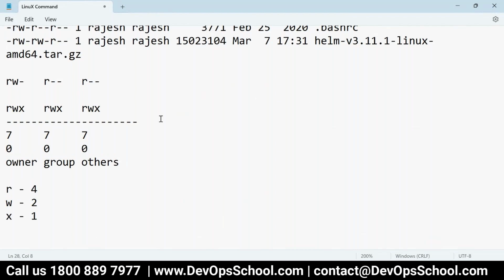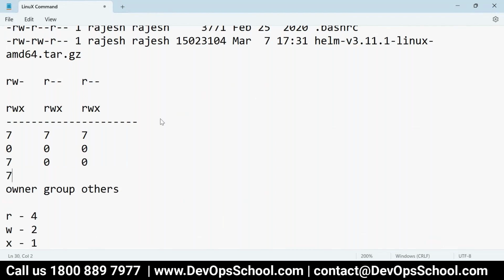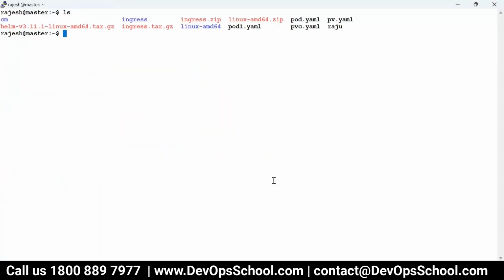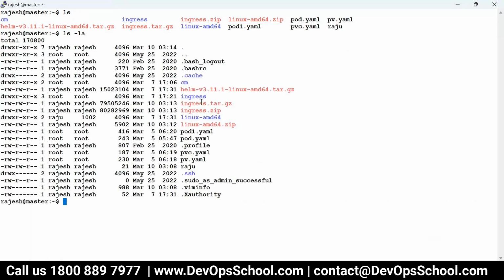If you want to give yourself everything and no one else access, 7, 0, 0. Or if you want to give everyone read and execute, 5, 5, 5. So you can try numbers like this. How can you use these numbers? Let me show you. There's a file, this one. I want to give full access. So chmod, change permissions, 755, or let's say 777.